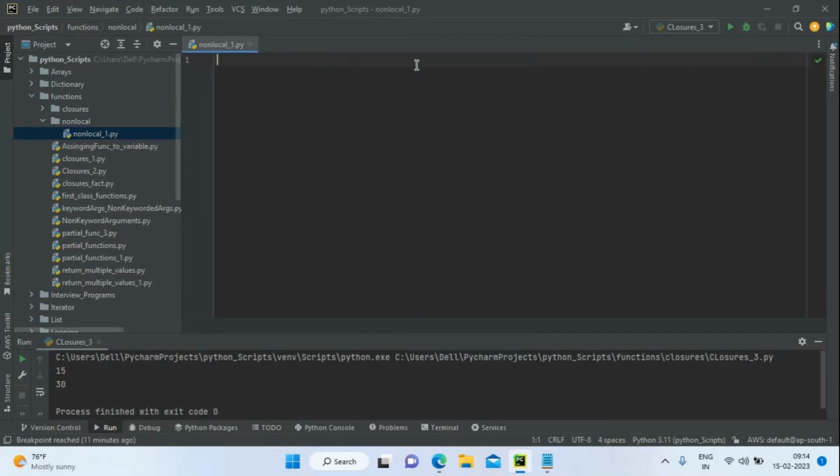Those are the tabs. What we can do using non-locals. Again, I'm going to create some nested function.